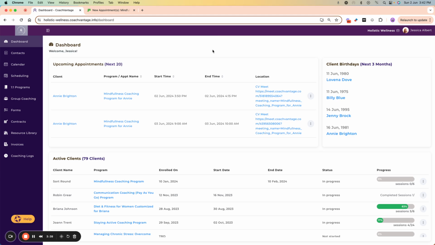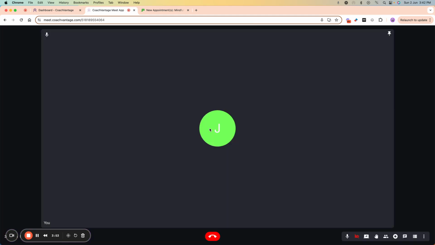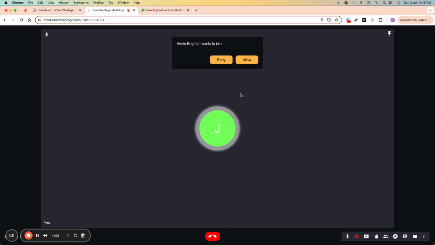Now back to my own account as a coach, I'm going to select this link and click on it to launch CV Meet. And I'm going to click on Join Meeting. And now I'm in the CV Meet application. CV Meet will prompt you that your client wants to join the meeting, so you can click on Allow to let the client into the meeting.